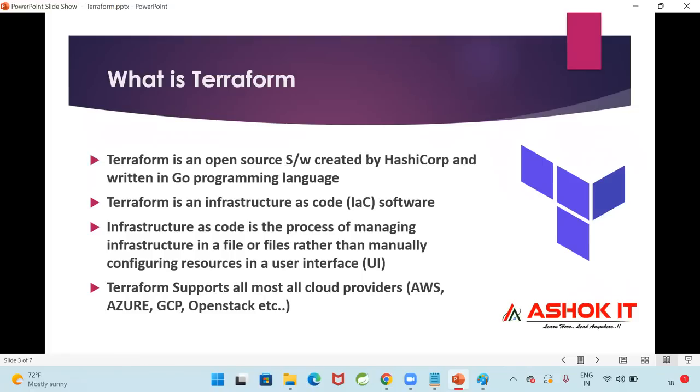Instead of creating the infrastructure manually using the user interface, you can use Terraform to create the infrastructure. Terraform is an open source software created by the HashiCorp company, and this software is developed using the Go programming language. Terraform is used to create the infrastructure in the cloud.